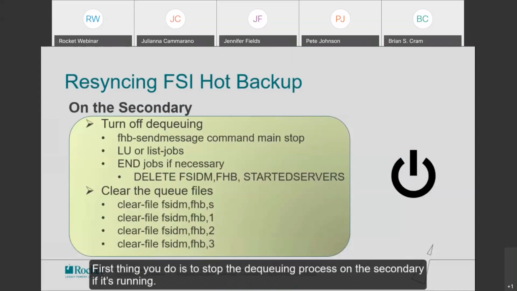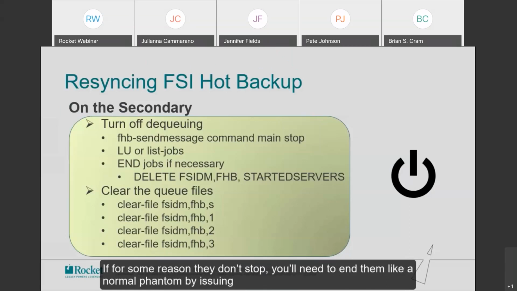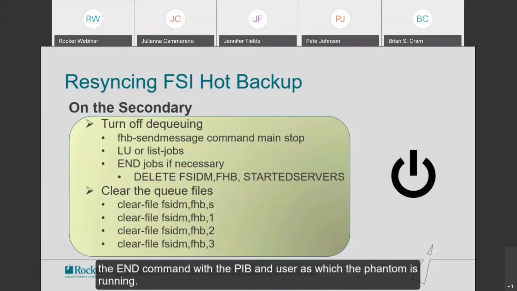First thing you do is to stop the dequeuing process on the secondary if it's running. To do that, you can issue the FHB send message command main stop command, then monitor list jobs and list users until they stop. If for some reason they don't stop, you'll need to end them like a normal phantom by issuing the end command with the pib and user as which the phantom is running.